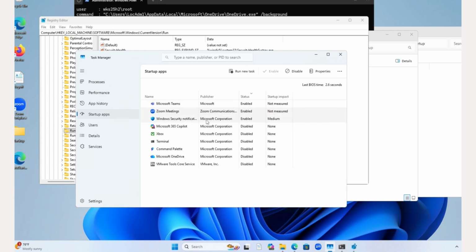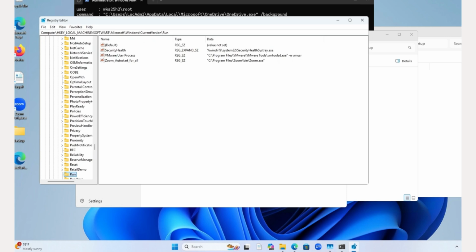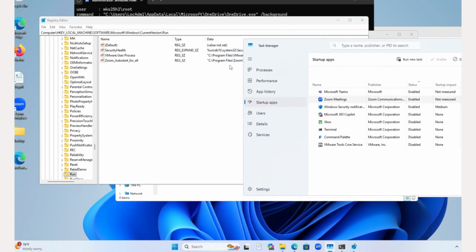To remove startup programs absent from shell:startup folders, locate and delete their corresponding registry entries. Deleting an entry from the registry immediately removes it from the list of startup applications.